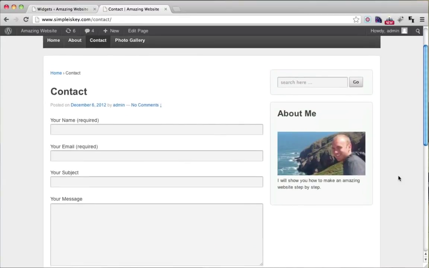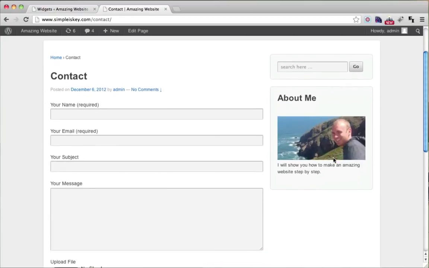So there it is, and that looks pretty cool. It has a picture of me and I'm facing this way, which is good, not off the page. And it says, I'll show you how to make an amazing website step by step. Let's actually put a link in here so that it links to a different page.